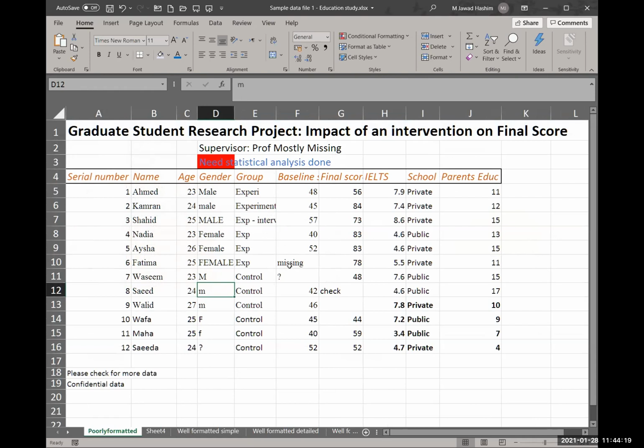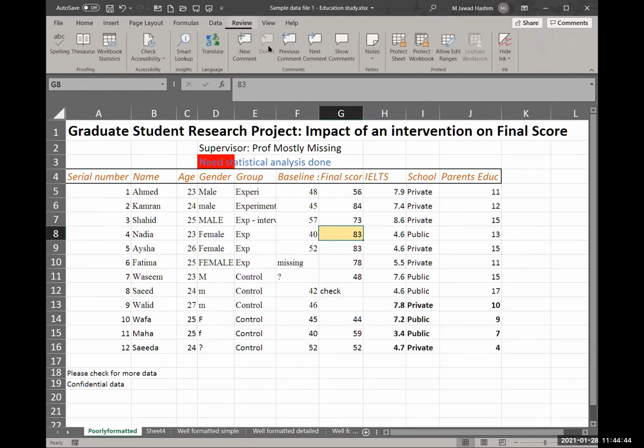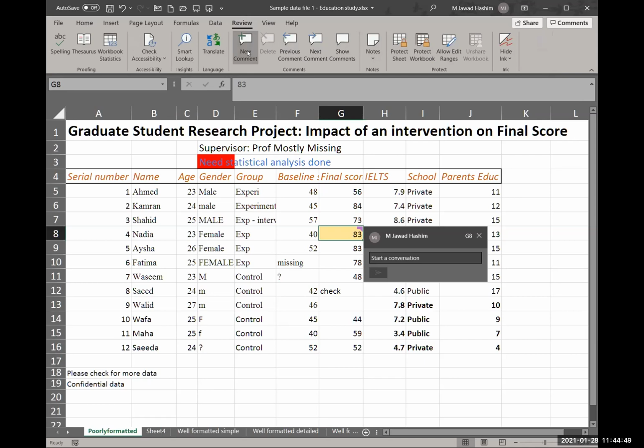Well, let me just mention the bold and highlighting. Again, this is ignored by Excel and data analysis. So this is actually harmless, and you can use highlighting to give yourself a clue that this is problem data and it needs rechecking. It's better to use a comment. So better to write a comment here, like check, and post it as a comment.